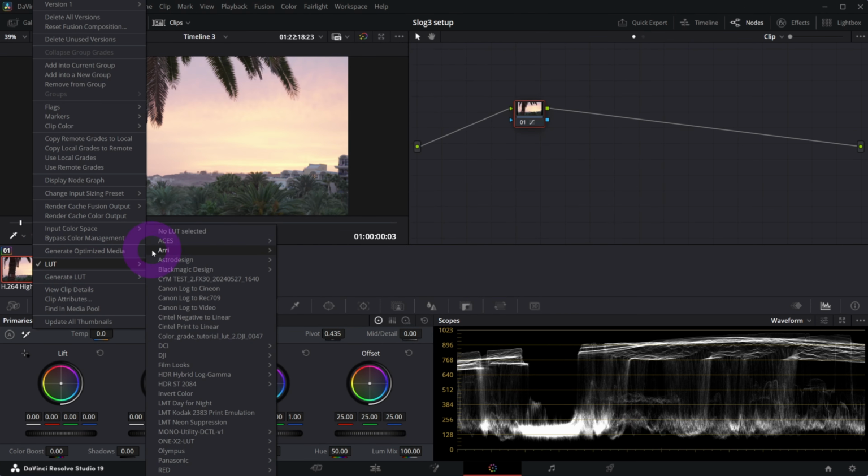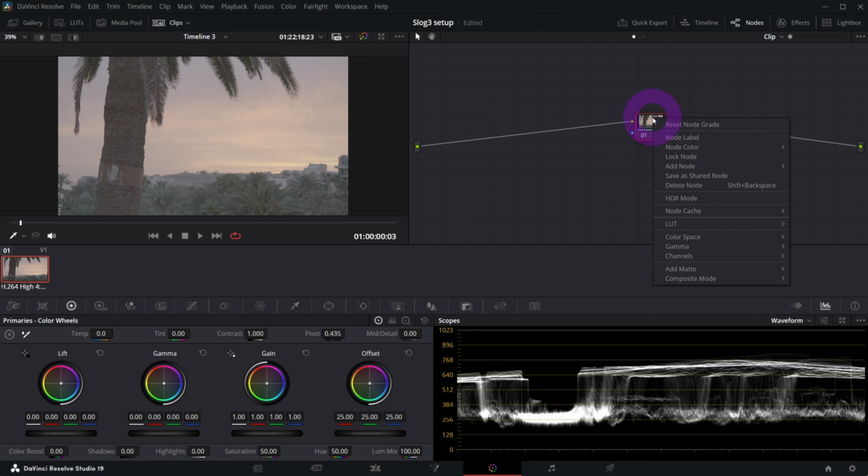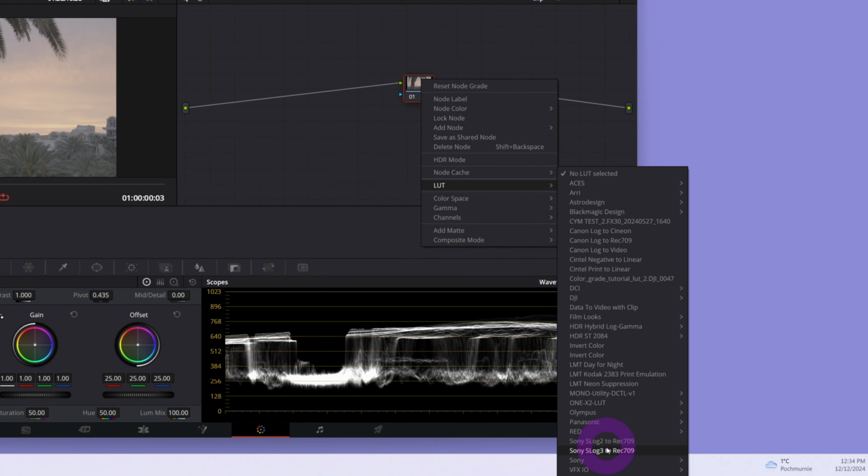Okay, apart from applying the LUT at the clip level, you can do it in a more controlled manner. Workflow-wise, what I mean is, in the color nodes panel, just right-click the node and select the LUT the same way as you did before.